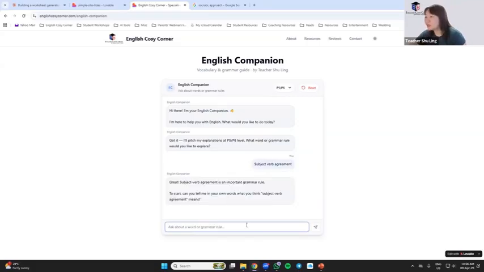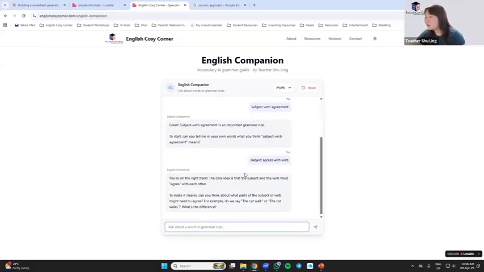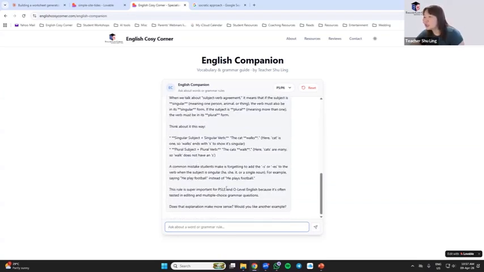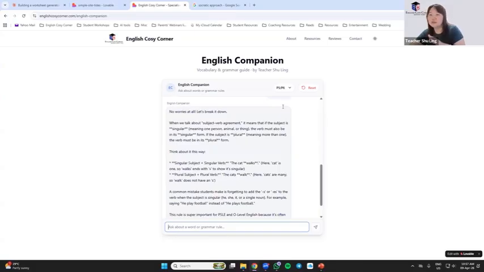So again, they will ask you what does it mean, subject agree, but that's the, okay. So they must agree with each other. So for example, then they'll give you that, and will continue to ask you probing questions because it's based on the Socratic approach. So the cat walks, what's the difference? Oh, I don't know again. Okay, so you'll go into explanation. Again, this is pitched at the P5, P6 level.